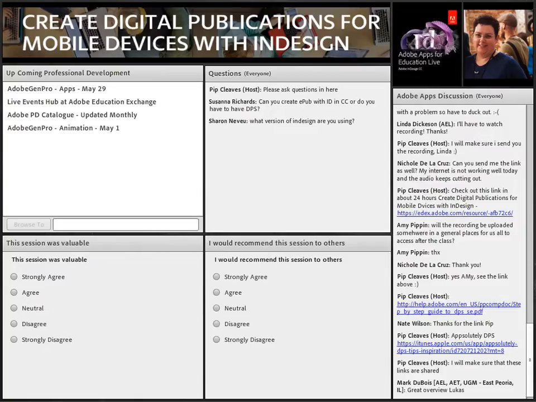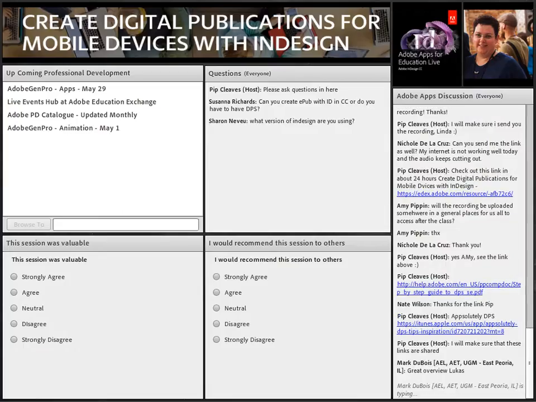Hello, Lucas. Ah, I've lost Lucas. Okay, and then what version of InDesign are you using? And he was using CC, I'm pretty sure. Can you create, I don't know if Mark might know that one actually. I'm not too sure, I'm not a great InDesign user. So we will have to answer that one maybe in the last.